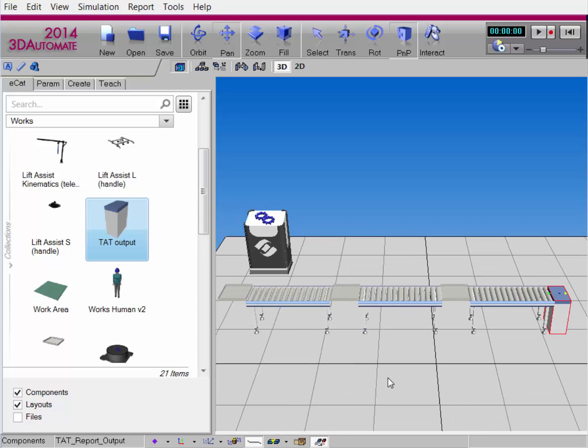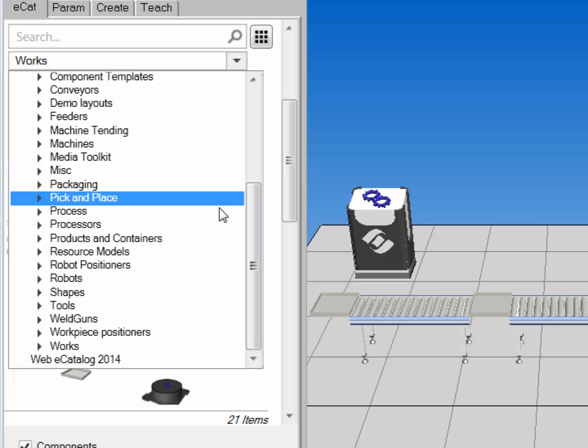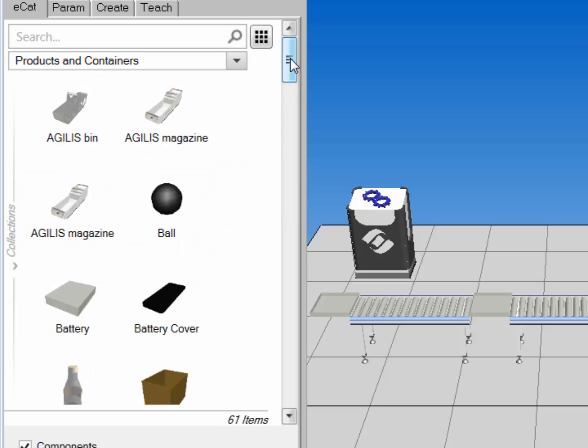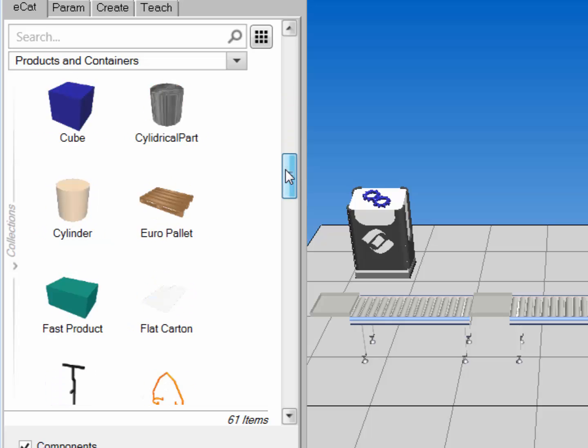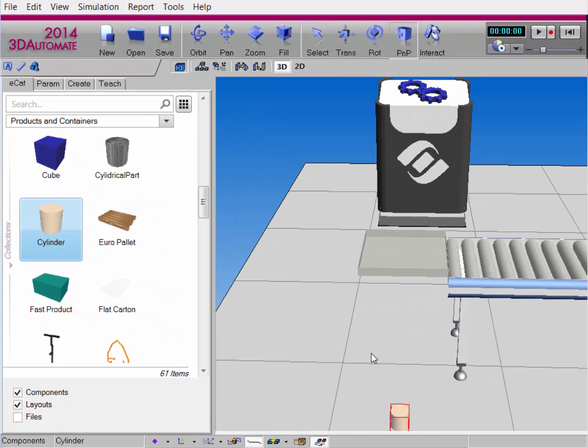What we can do now is go ahead and create a product at this location here, move it along the path, run a process, change its product ID, and then move it to the end of the conveyor line. So I'll go back to the ECAD tab. In the Collections drop-down menu, let's click Products in Containers. And let's scroll down and find a product. Let's use cylinder. So I'll drag and drop this component to the start of the conveyor line, and let's center the view and zoom in just a bit.